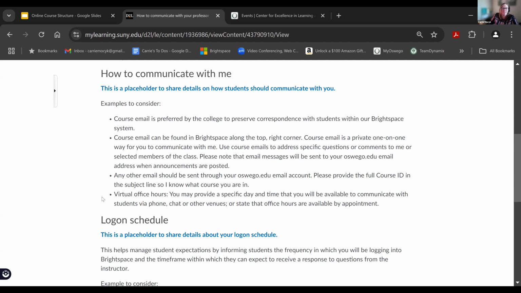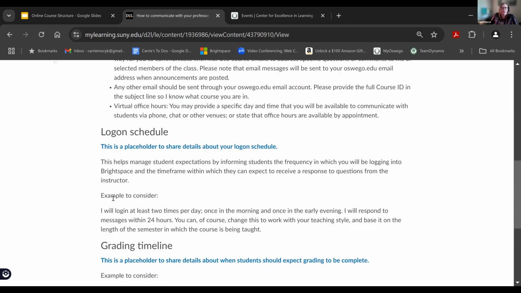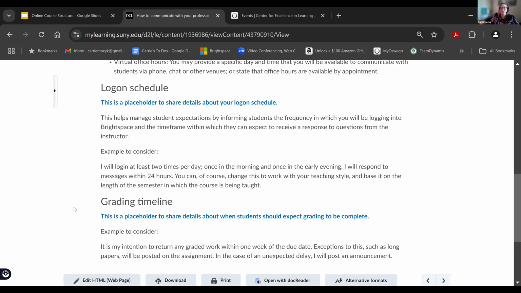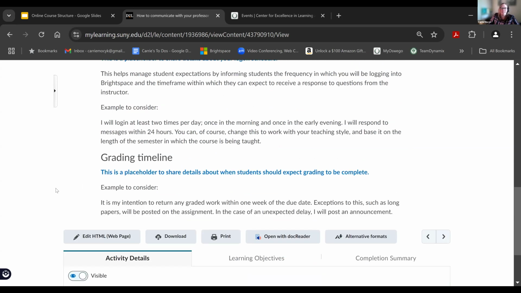If you have virtual office hours, or when you have virtual office hours, what your login schedule will look like. That you agree to log in at least twice a day, might be in the morning, early evening. This is all good information that students will be looking for. It just lets them know that you are available to them.